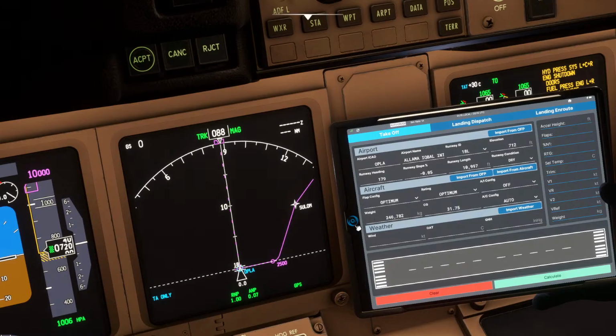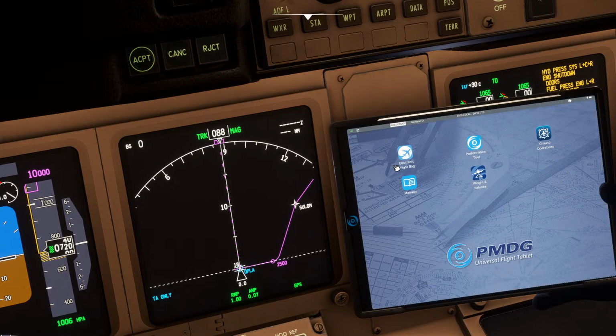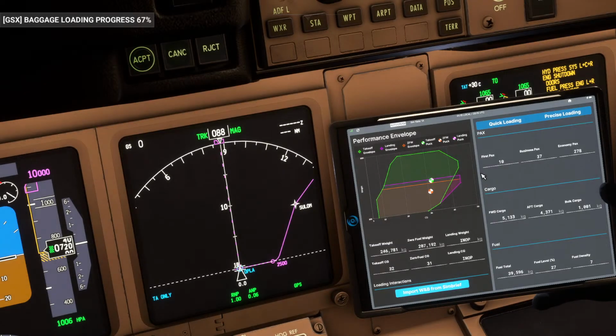Fine, we'll do the performance once the passengers have loaded, but I think it's done, or should be already done. Packs, economy, they're already there. Cargo already there. Fuel already there. 246780. Landing CG and up. Right, Captain EFIS panel, we'll set the minimums later. No traffic. Terrain, weather radar off.